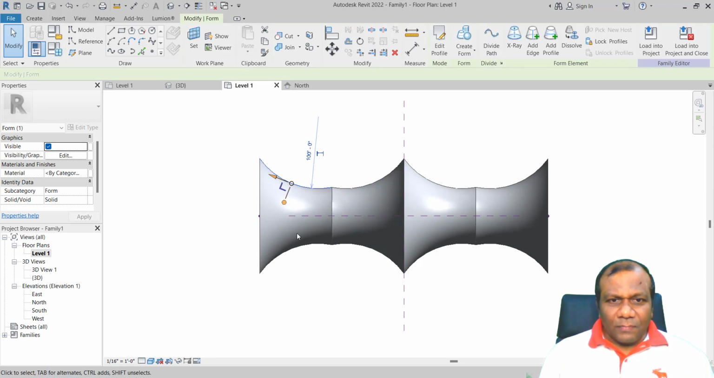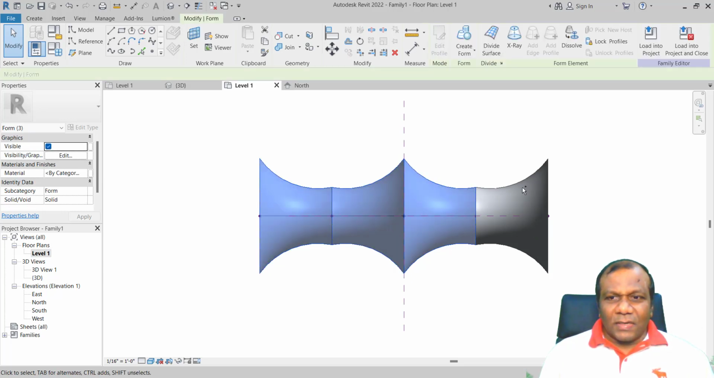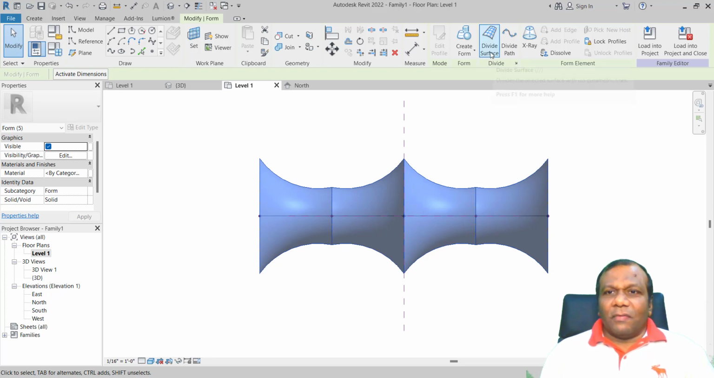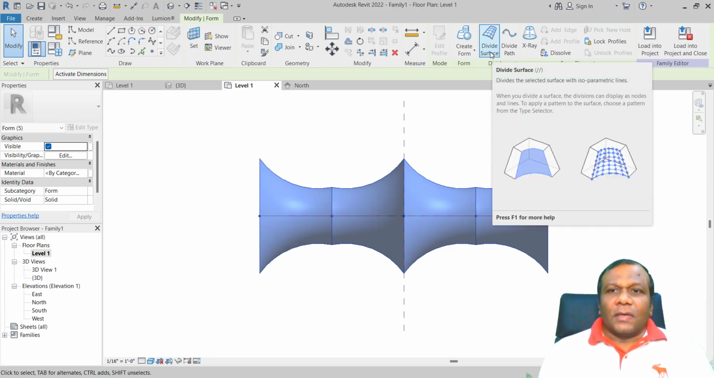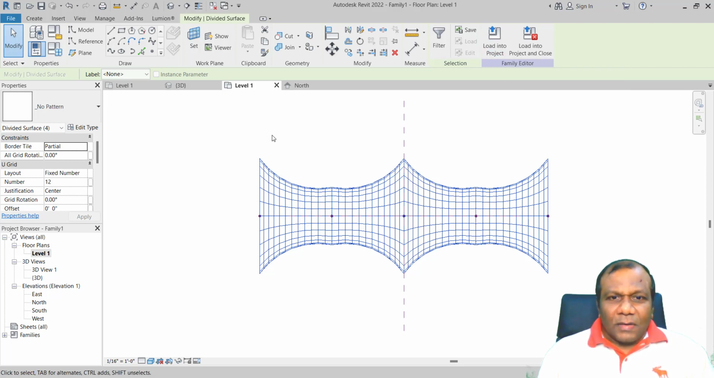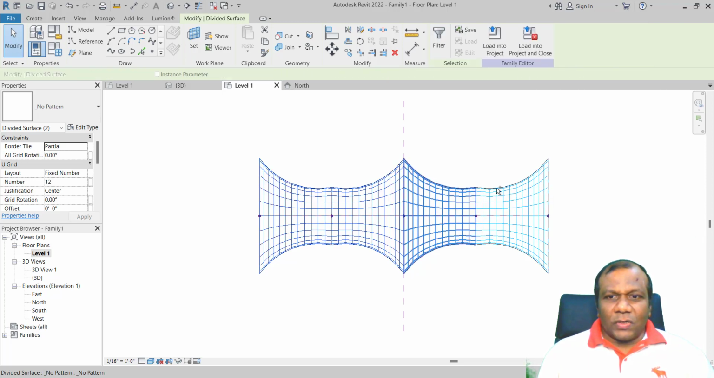So you have some surfaces. With the Control key select all the surfaces here. Right, all the 4 surfaces. Now here you can divide the surface. Click Divide Surface. Right. And when you click Divide Surface, select again with the Control key all the surfaces, one by one.